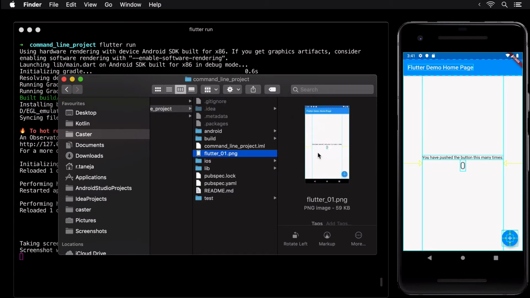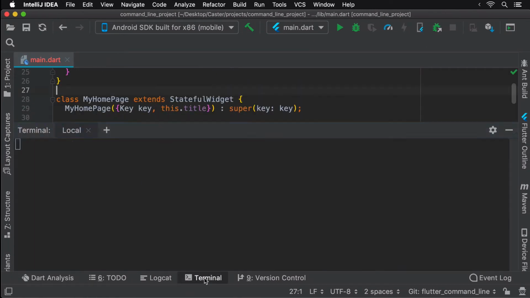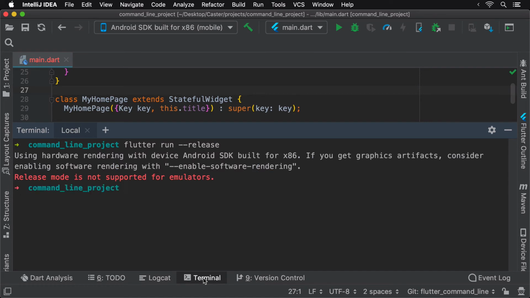Instead of using an external terminal, you can also make use of the terminal provided inside the IDE itself. Using this terminal, you don't have to navigate to the project directory as it opens inside it by default. To run a release build instead of a debug build, you can execute the flutter run command with the release option. But release builds can only be deployed on a physical testing device as release mode is not supported on emulators.